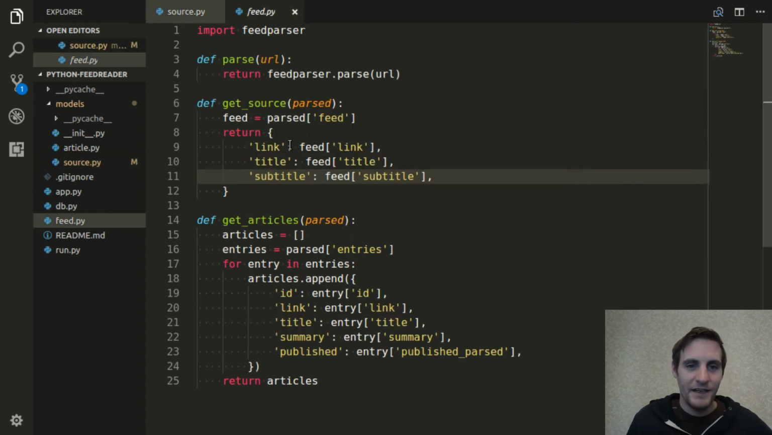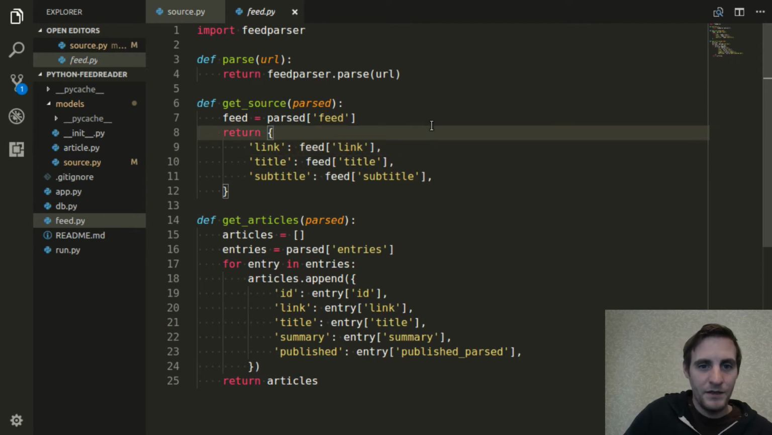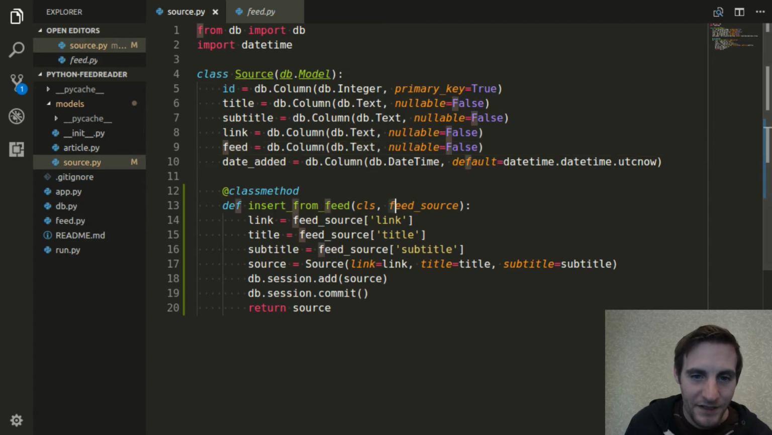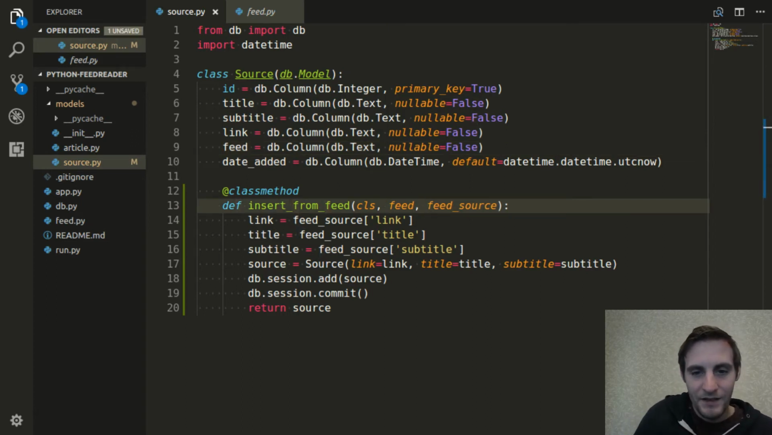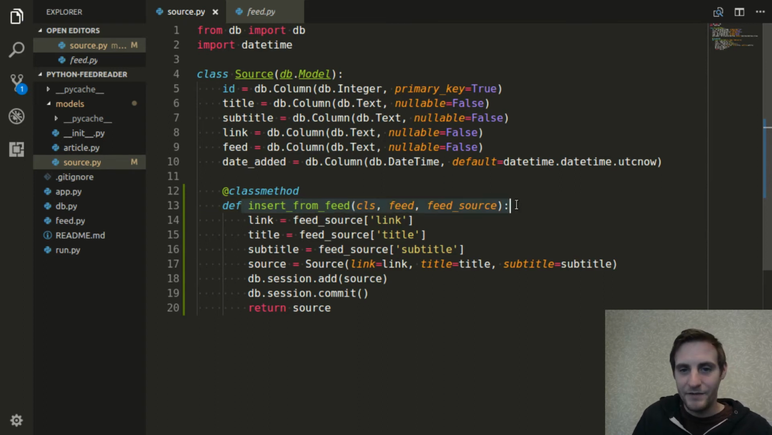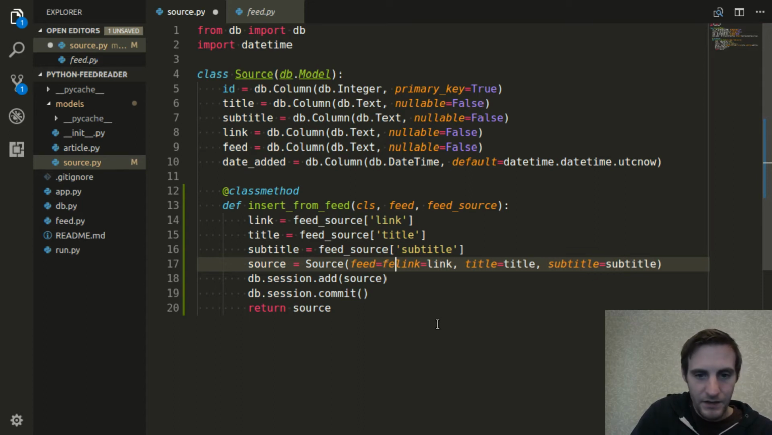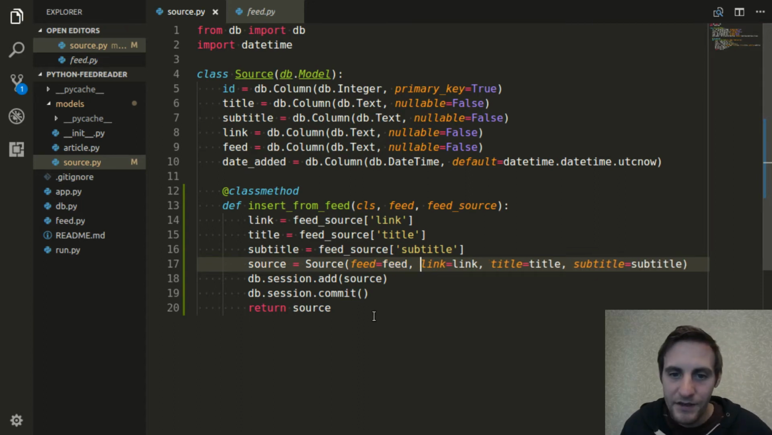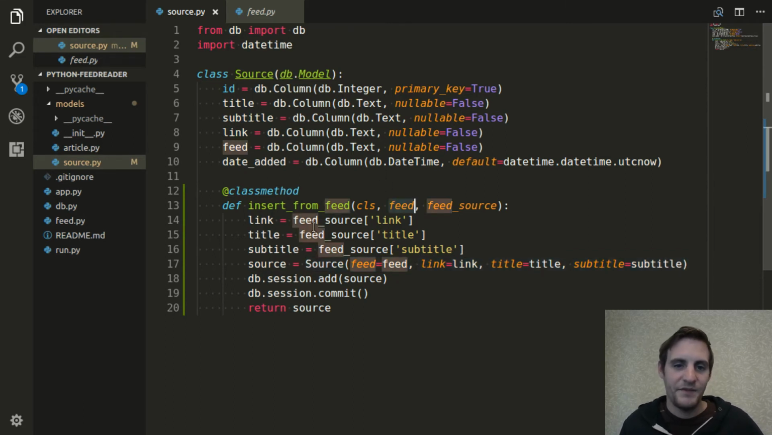I mean, I guess another way to handle this would be, nope. Easiest way to do this is probably to just require that the feed URL be included with this insert from feed method, and then to add that as a keyword to this constructor here. So the feed URL has to be passed in with this insert from feed.